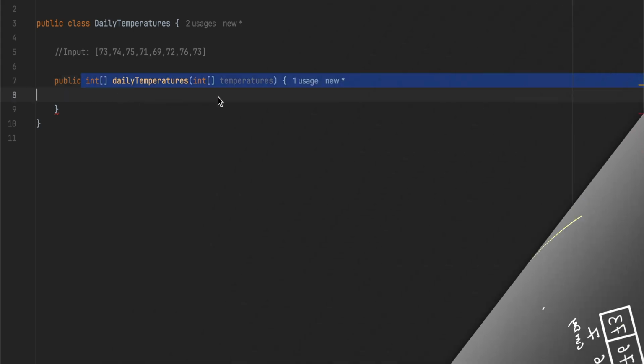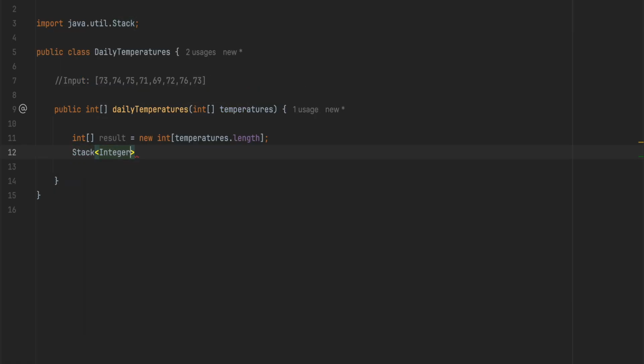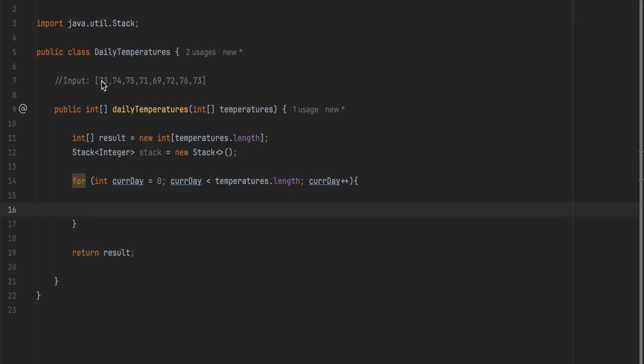Let's implement it. Copied the method signature from LeetCode. Input is an integer array and output is also an integer array. Let's initialize the output array and an empty stack. Return result. Let's write the actual logic to populate the result. Step 1 is to traverse the input array from left to right. Current day is 0, so for the first day simply add this day to the stack as we haven't found the warmer day for this day yet.